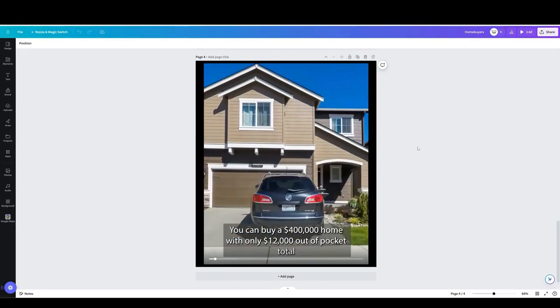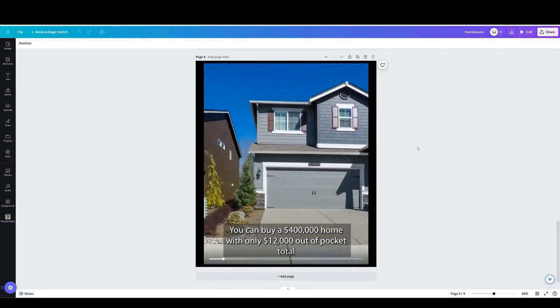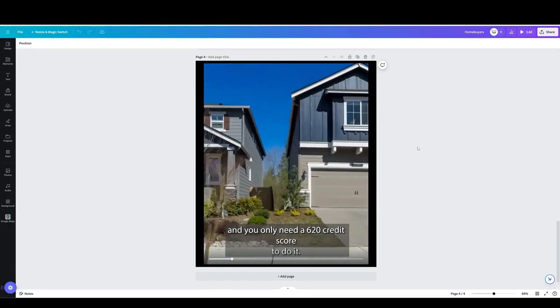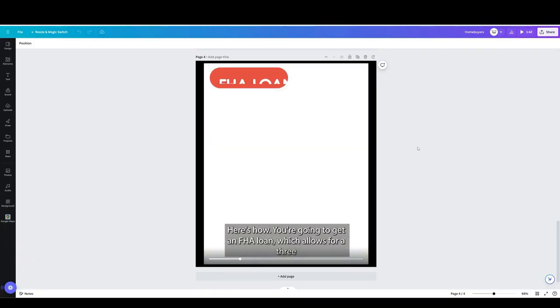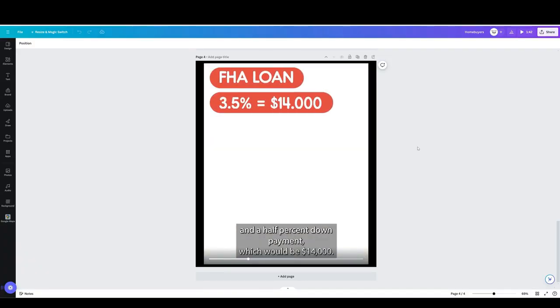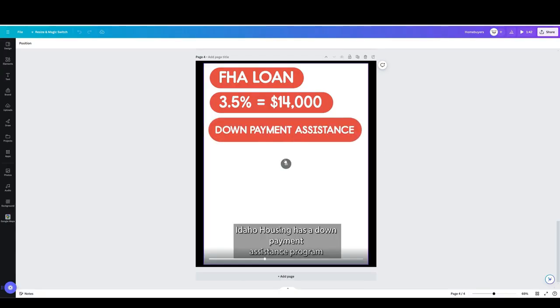You can buy a $400,000 home with only $12,000 out of pocket total, and you only need a 620 credit score to do it. Here's how. You're going to get an FHA loan, which allows for a 3.5% down payment, which would be $14,000. Idaho Housing has a down payment assistance.